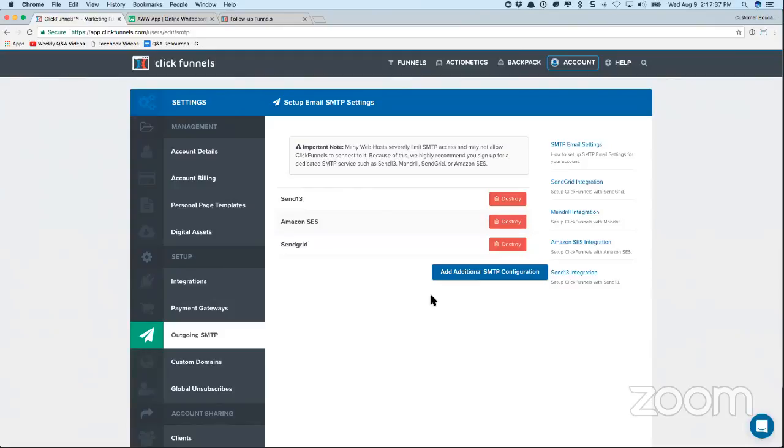CN found SMTP settings. I'm not seeing any other questions right now. I see Jiffy Funnel and Israel are having a good conversation about selling to schools.